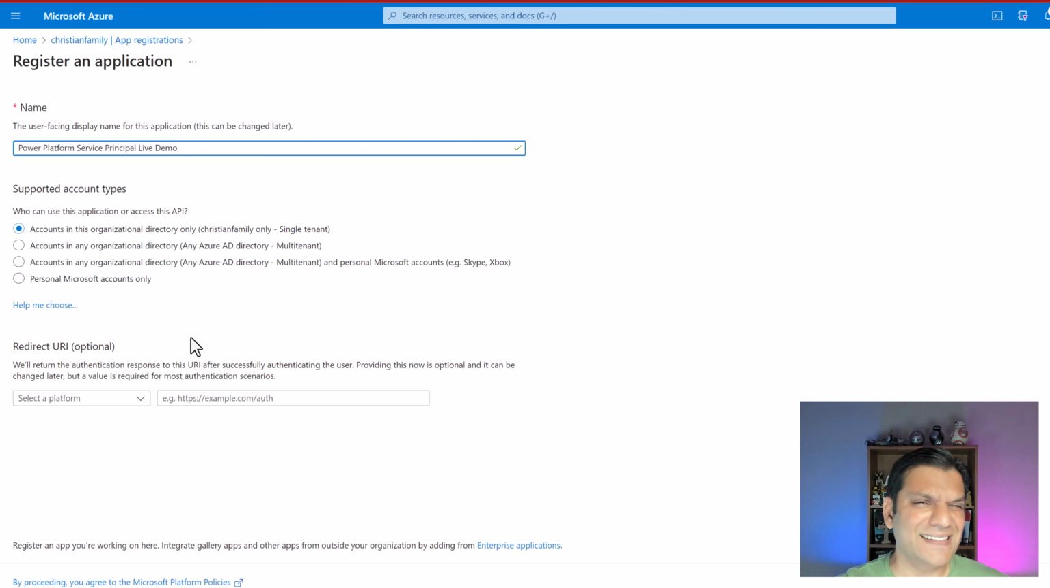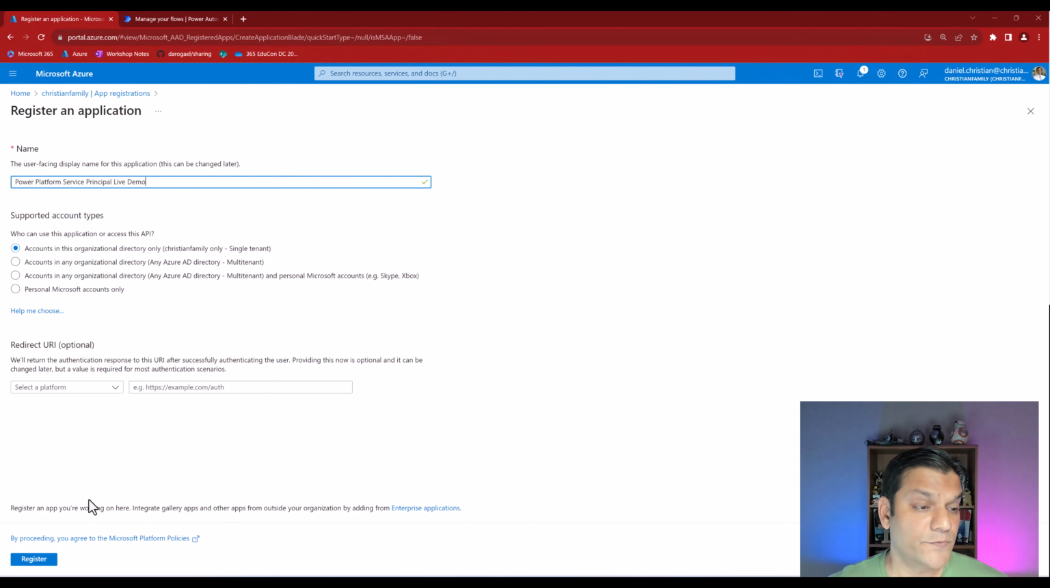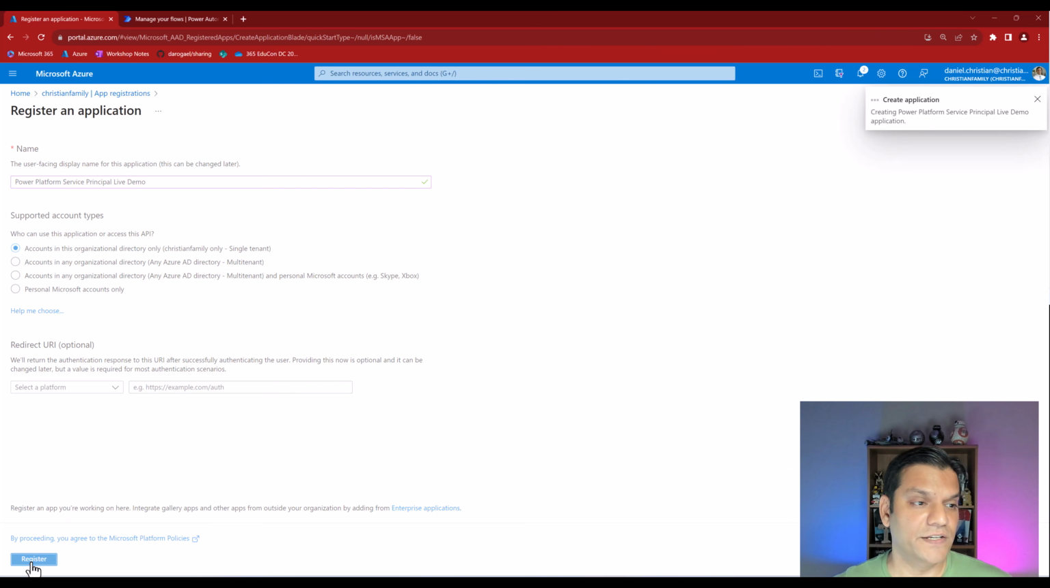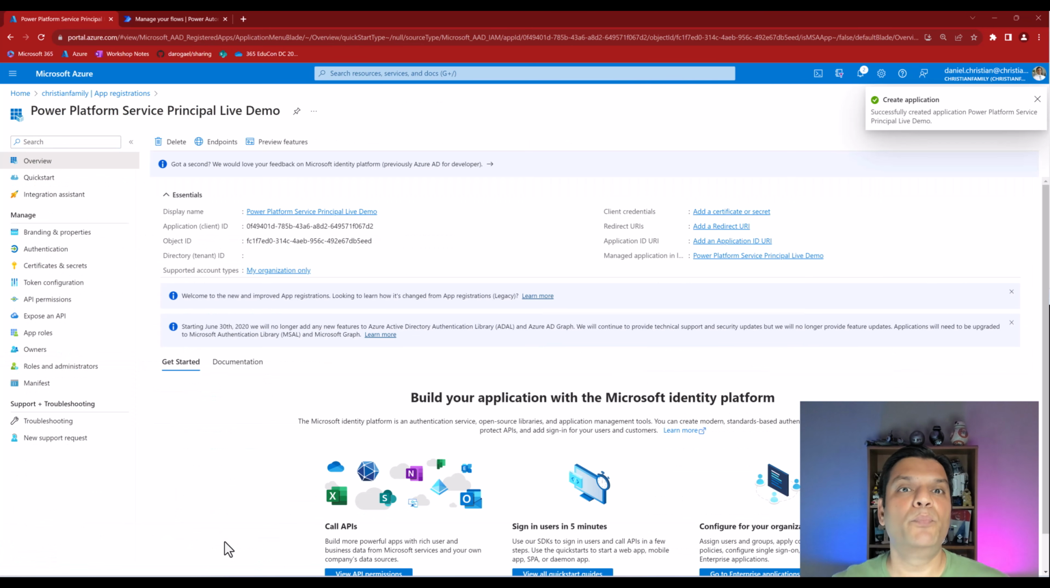Again, for stuff like this, it's good that it's done by domain admins because they have a thorough understanding of all this, and therefore it's best that they do it. So right now I can just click on register an application. I really don't need to put any more information in, and it goes ahead and registers the application, and it takes me to the overview screen with all the information that I really need to get this done.